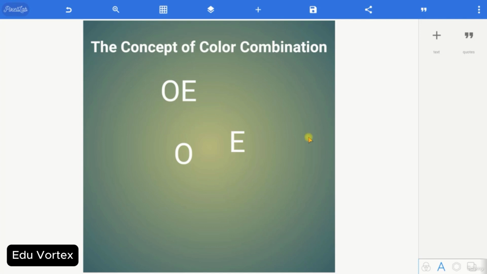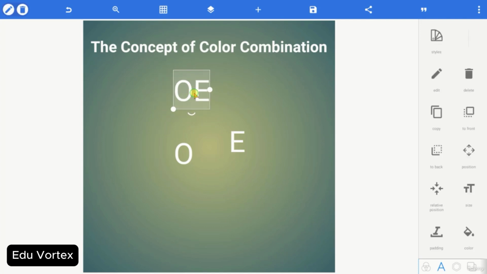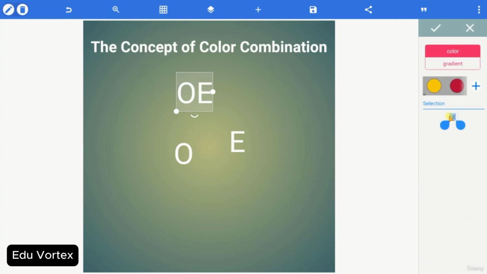Now let's go ahead and apply two different types of colors, and let's see how it goes. Let me pick my color. Don't worry, I'm going to teach you how to use all these tools later in the course. We are only using this to learn the concept of color combination. Now if I apply only one, you can see it turns yellow, but that's not what I want. I want to combine the colors.